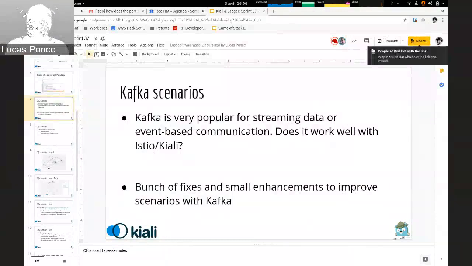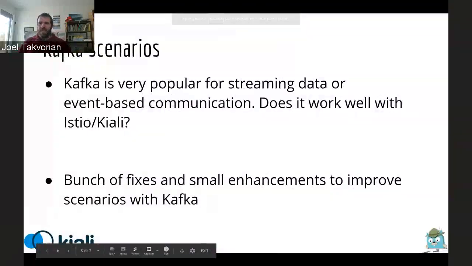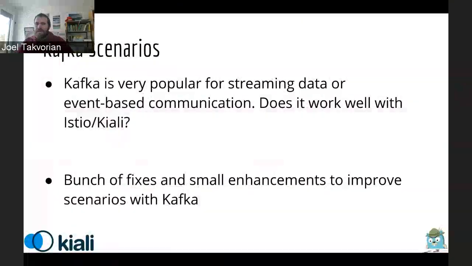So, just continuing on the slides. What about Kafka? Kafka is a very popular streaming platform. I guess most of you have at least heard about it. It's for streaming data or event-based communication. What we wanted to do here is at least to make sure that everything works fine when we use Kafka with Istio and Kiali. But first, why would people ever want to use Kafka with Istio? Maybe that's the first question that we could have.